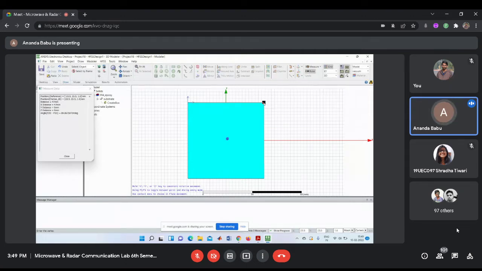That means position 1 is the reference value. X is minus 23.5, Y is 23.5, and the substrate height is 1.6. This is position 1. Position 2 is positive: 23.5, 23.5, 1.6. That's why the length of the substrate is 47 and the width of the substrate is also the same, 47.